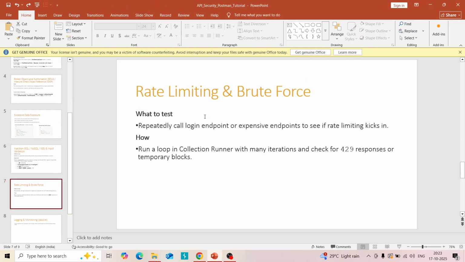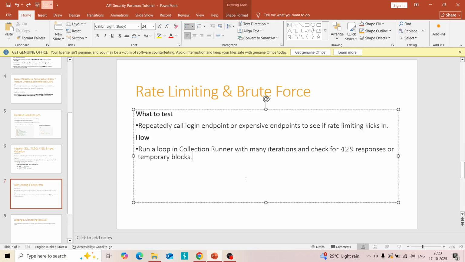and next is rate limit and brute force. That means repeatedly calling login endpoints or excessive expensive endpoints to see if the rate limiting kicks in. You can run this using Postman, in the collection runner, and give an iteration value. If you get a 429 response code, a temporary block, then it will be fine. So you can check whether it is implemented in your API or not.